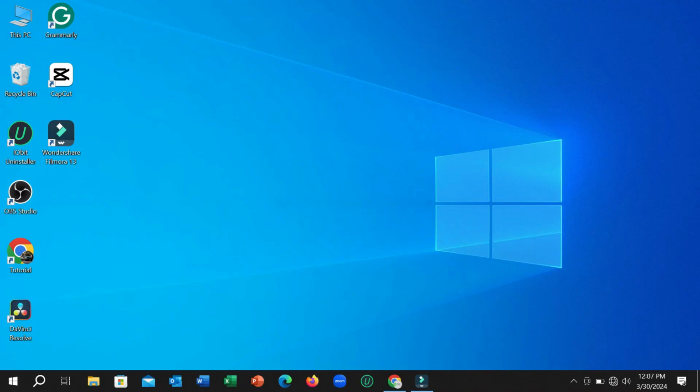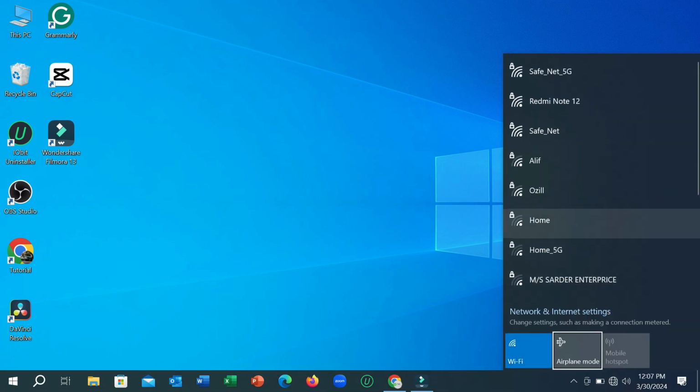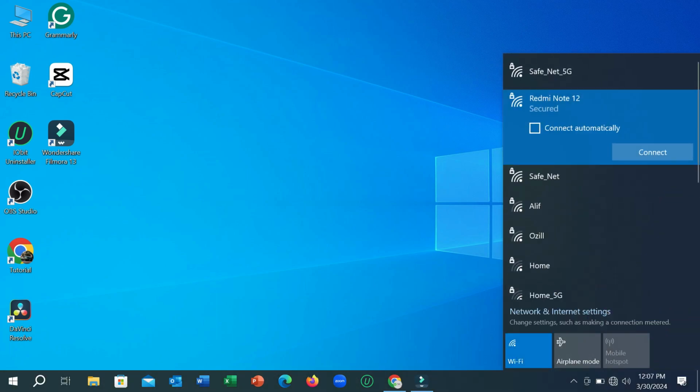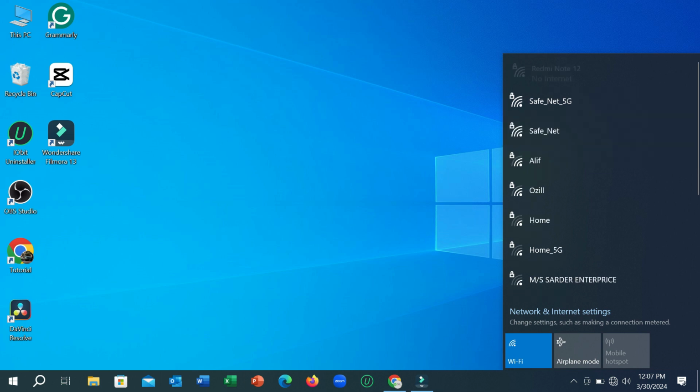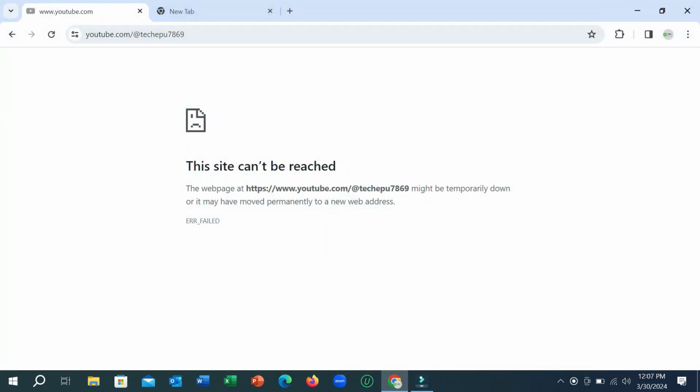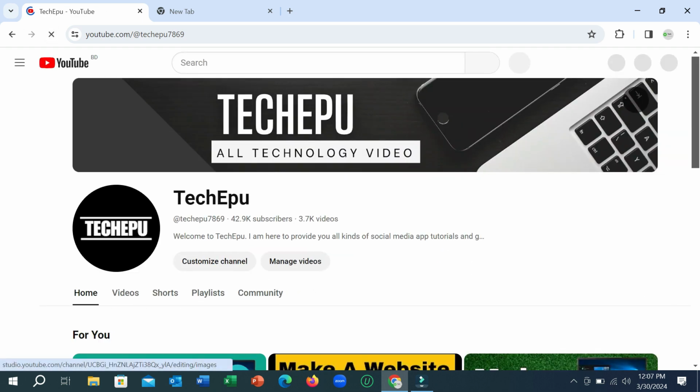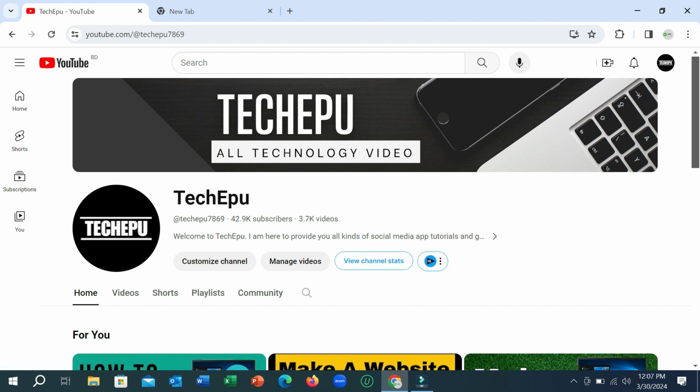So right now what I need to do is open my laptop or PC. After opening my laptop or PC, select this network icon, and here you can see my portable hotspot name. I just connect to it with my password. So right now if I refresh this page, here you can see the network is already working.